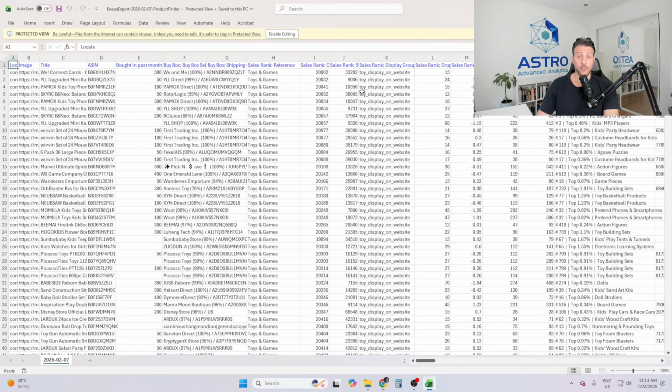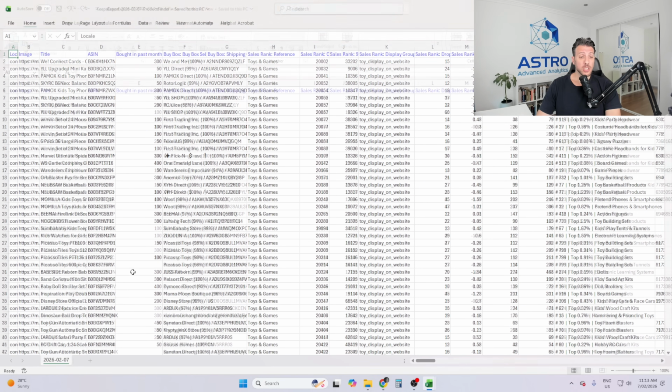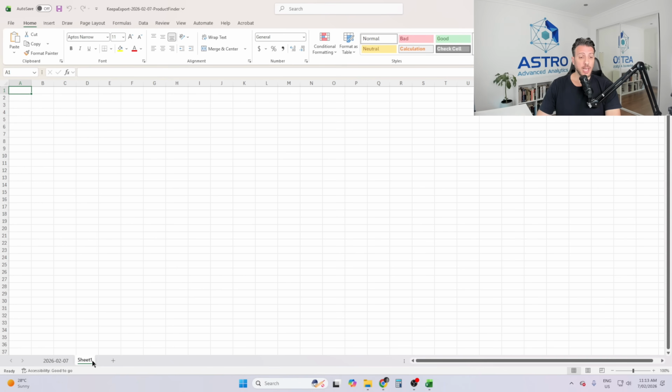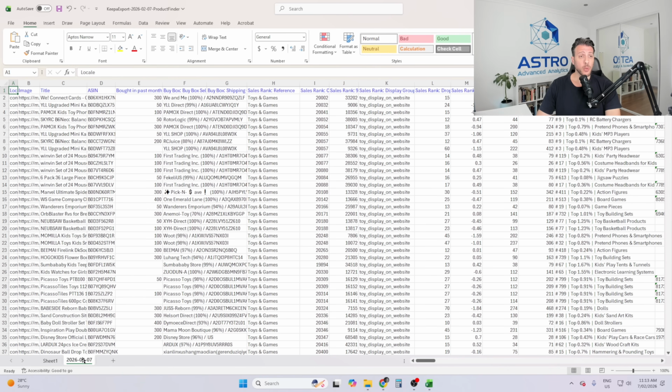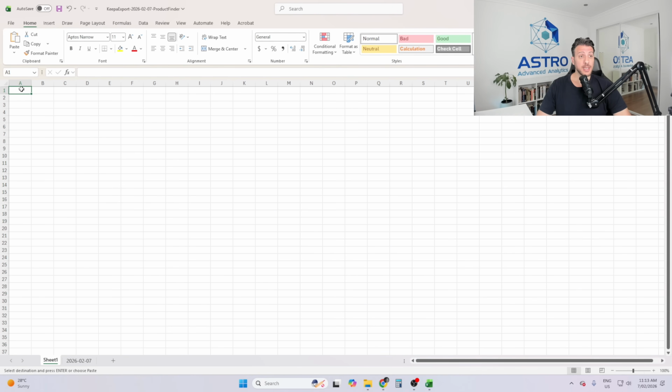Now, here's this file, right? We're gonna have to work on this file for a moment. Now, we don't have to do too much work. All we need to do is recover a few things. So I'm gonna create a new sheet, and I'm gonna make it the first sheet. Now we're gonna go back to the original Keepa sheet, and we're gonna copy the whole ASIN column. We're gonna paste that in there.